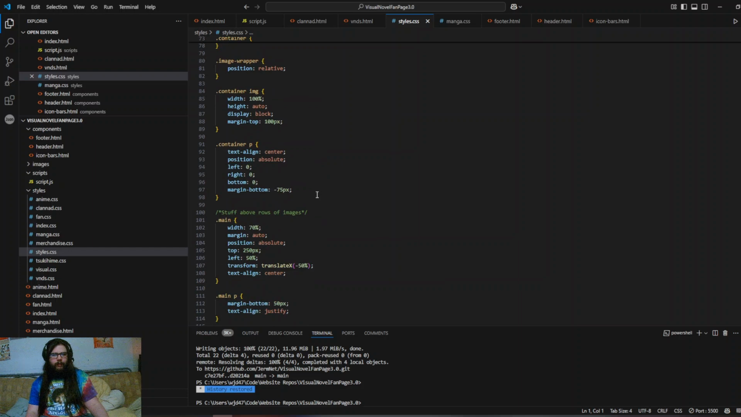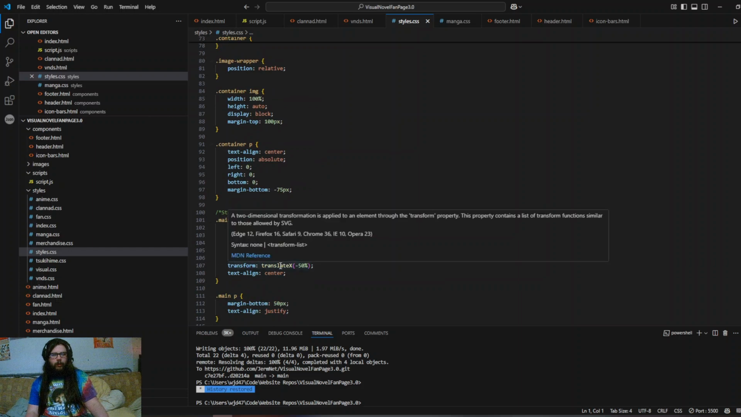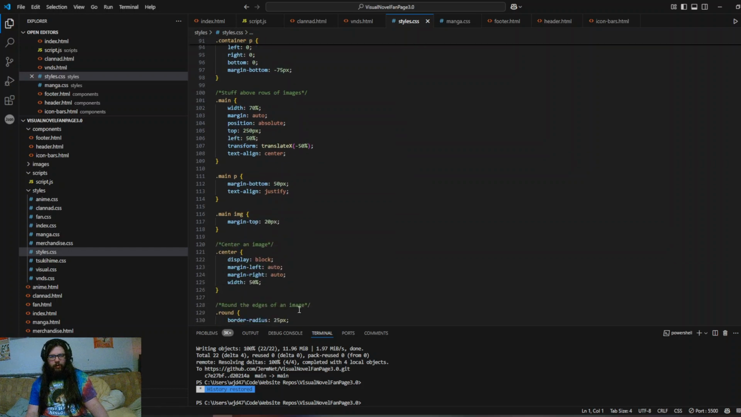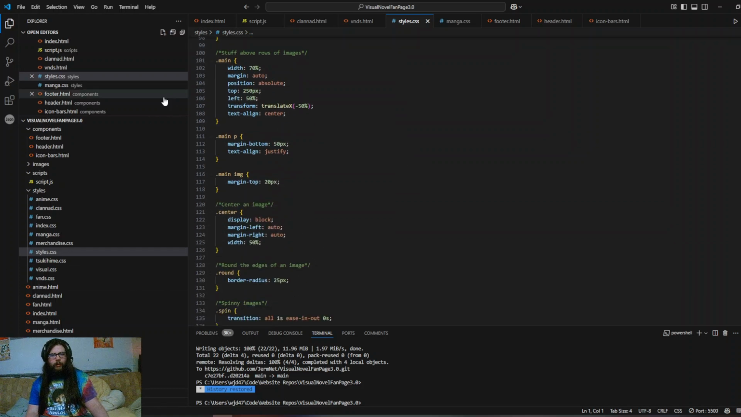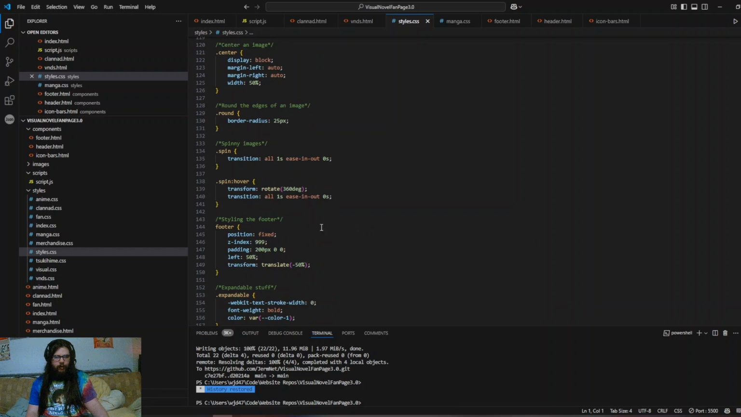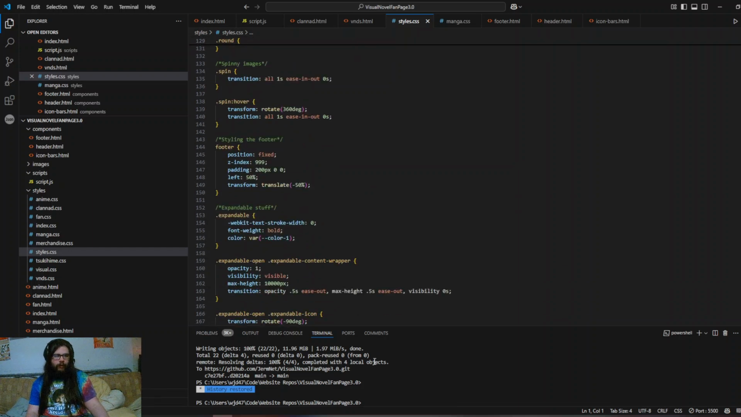So that's for that. Main is also, basically, some stuff does not work the way I want it to unless it's all in a main class, and I can't put everything in the body to look how I want. So that's what that's for. And then center, that's pretty self-explanatory. Round, spin, hover, footer, and then here's the expandable stuff.